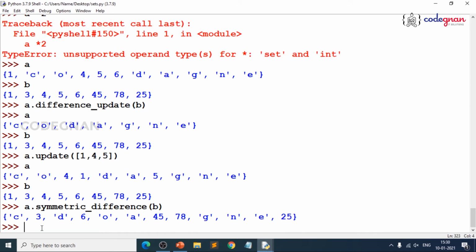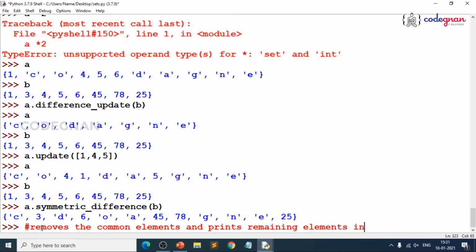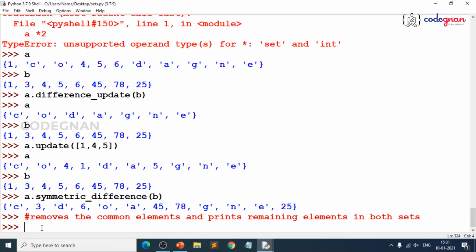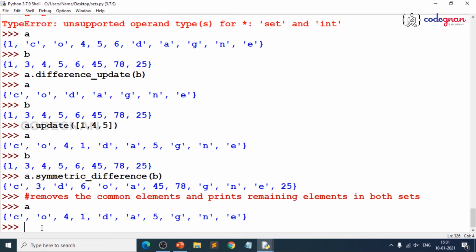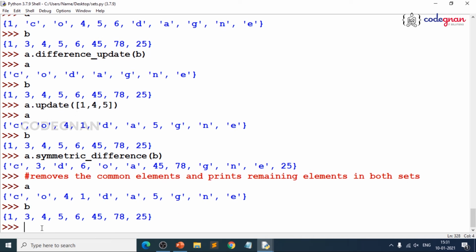You see, every element. It removes the common elements and prints the remaining elements. That is the key point when you go for symmetric difference, and it prints the remaining elements in both the sets. So, wherever required I am writing comments, you need not worry about that. So, symmetric difference will make sure that it removes common elements and prints the remaining elements in both the sets. But that doesn't mean that it's modified, no? No. Whenever you use symmetric difference update, then only it will be modified.